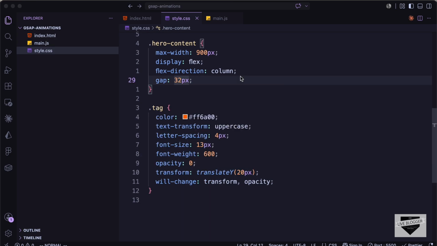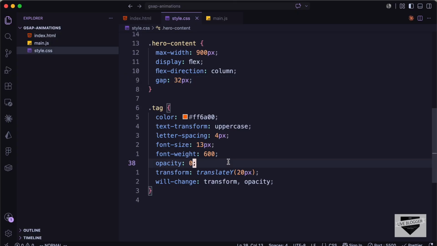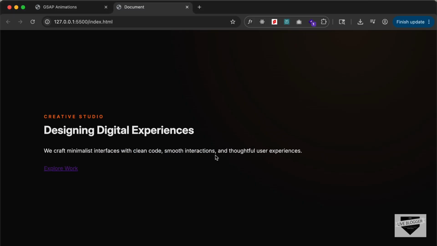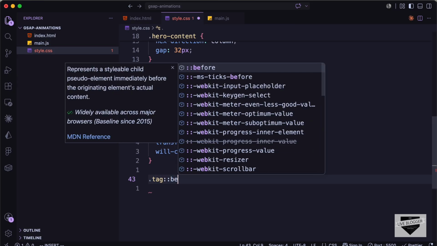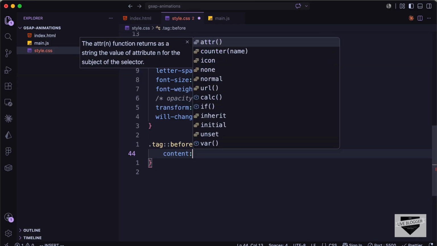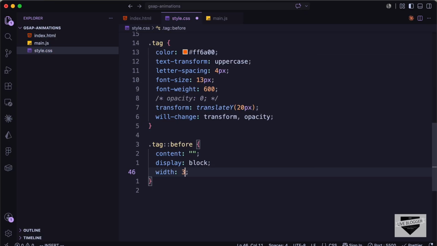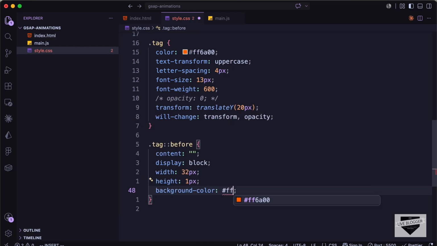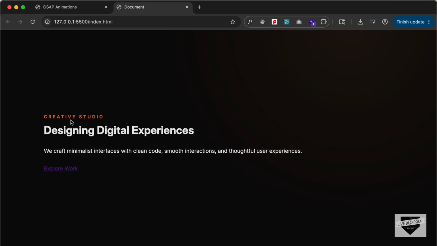Now let's also add a line before this tag. So I'll just go ahead and uncomment the opacity, and let's add a line using the before selector. So let's type tag :before. Let's set the content to blank, display of block. Let's set the width to 32 pixels and height of 1 pixel. Let's set the background color to FF6A00, and let's set the opacity to 0.6.